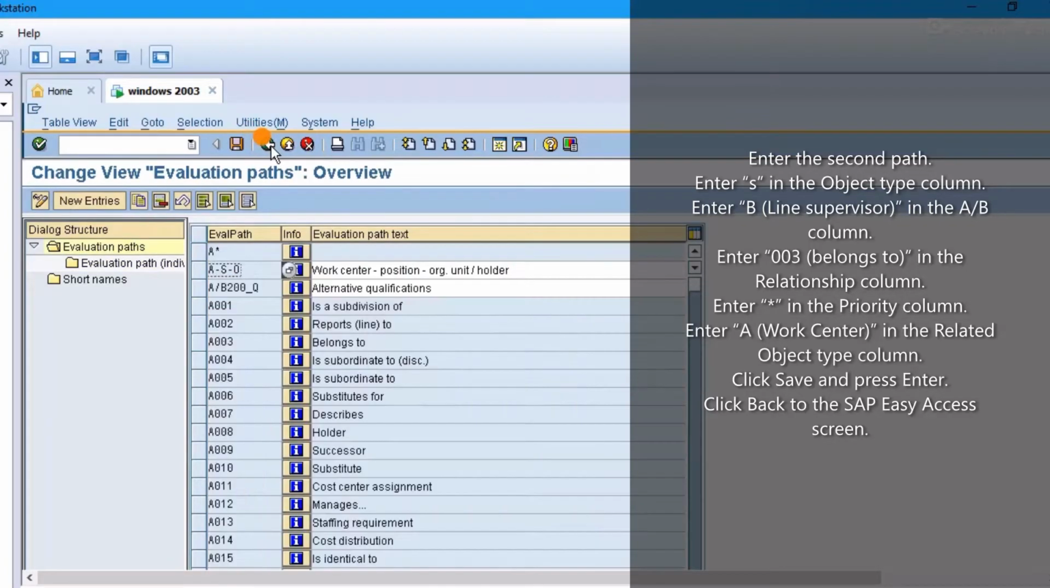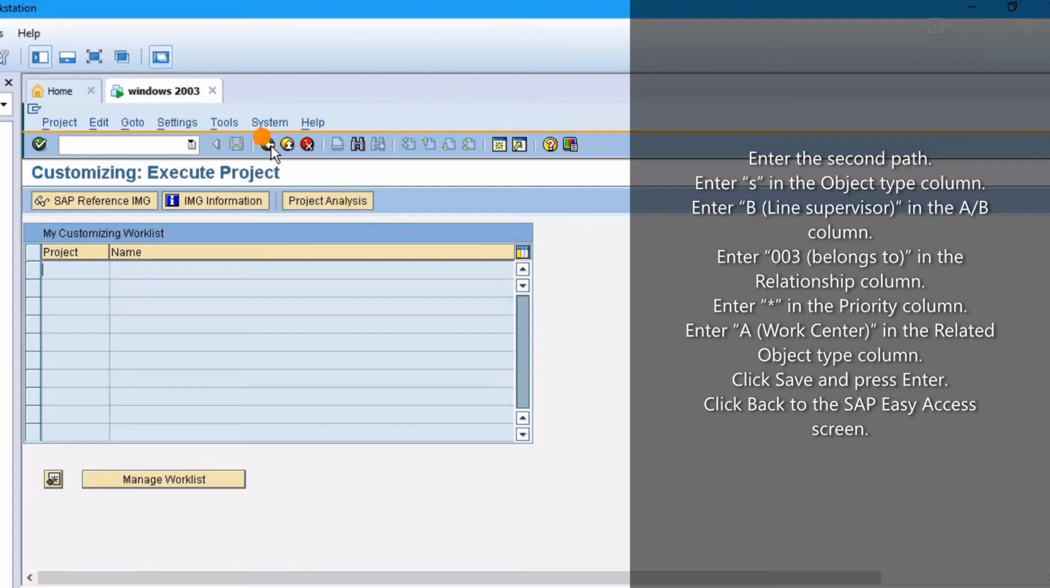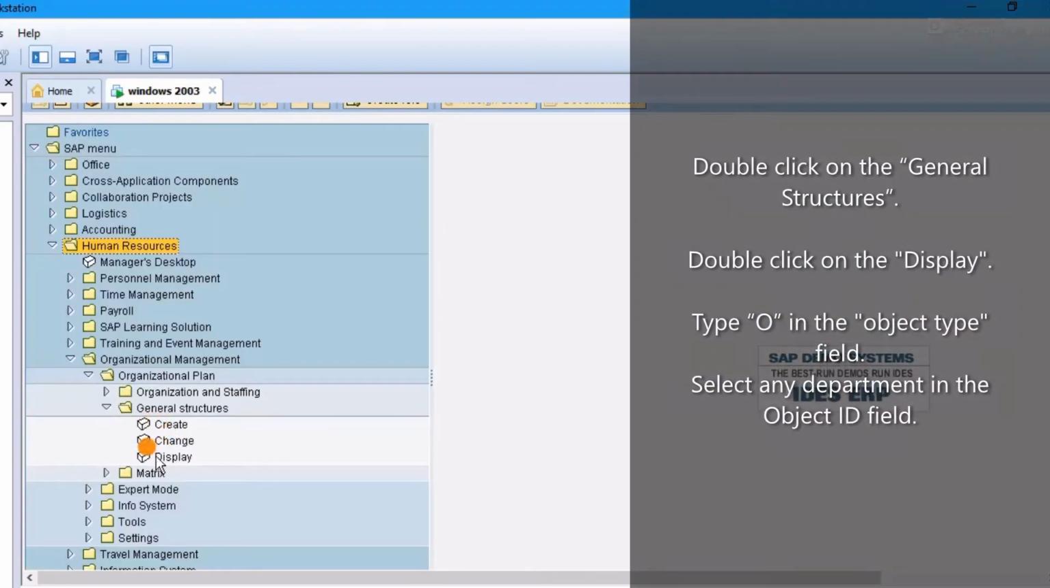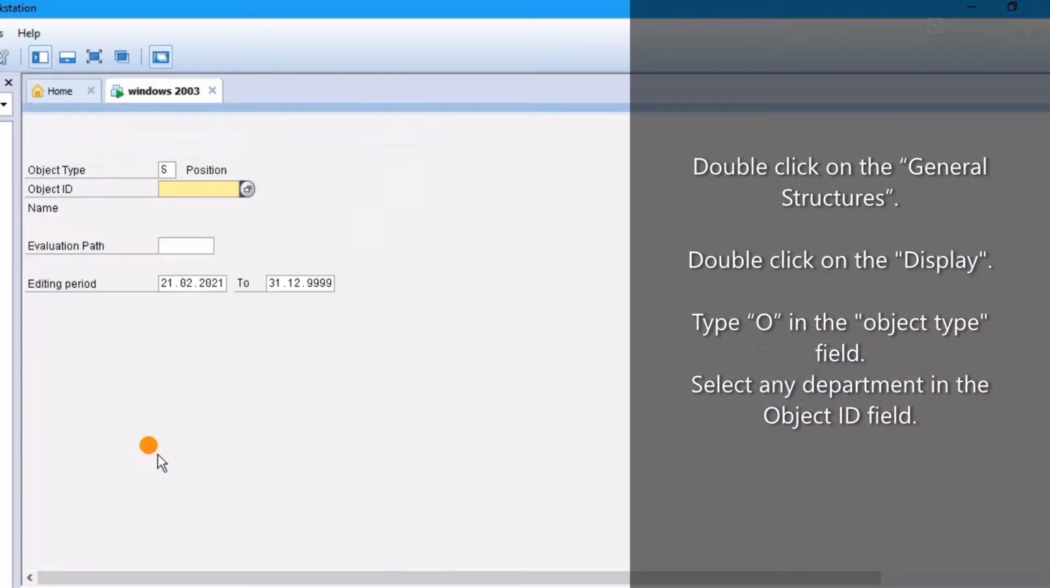Click back to the SAP Easy Access screen. Double-click on the General Structures. Double-click on the Display. Type O in the Object Type field. Select any department in the Object ID field.